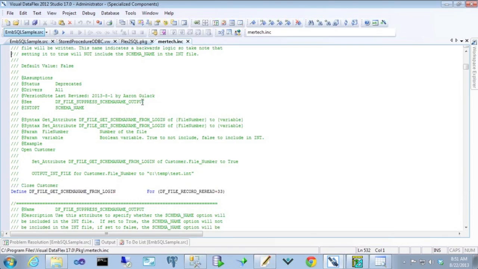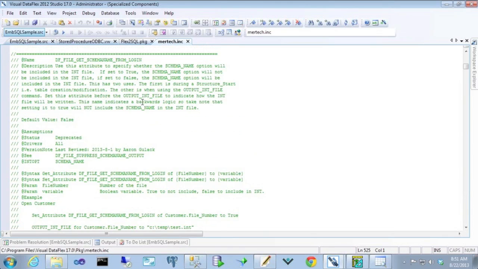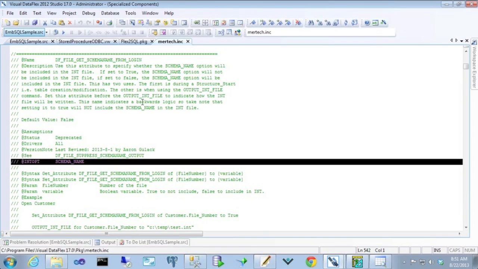And you'll see, for instance, something new that we're working on, in fact, in here. On this one, df file gets schema name from login. It talks about where the schema name is retrieved from. But one of the things that you'll see in here, we have this new int option tag, basically, called schema name.